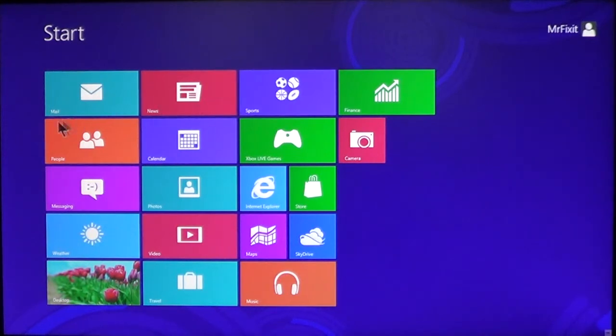Now, over here on the left, you'll see your tiles. Each one of them is labeled as to what they do. This, of course, is your email. You have your people. You have messaging. You have weather. You have your desktop. Now, some of these it's hard to see, but your desktop tile will always be the background of the desktop.